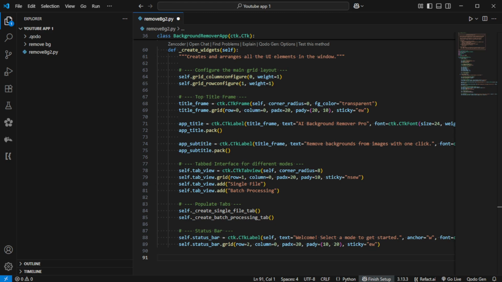Populating the tabs. # Populate tabs. self._create_single_file_tab(). self._create_batch_processing_tab(). What this does: this calls other methods that fill each tab with content. It's like calling specialists to decorate each room. We'll see these methods later in the code.